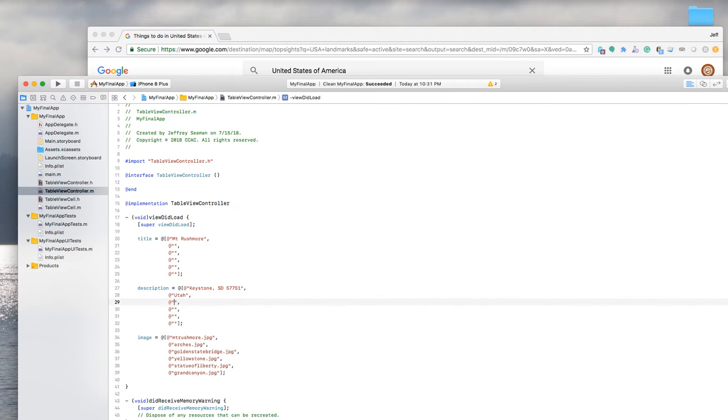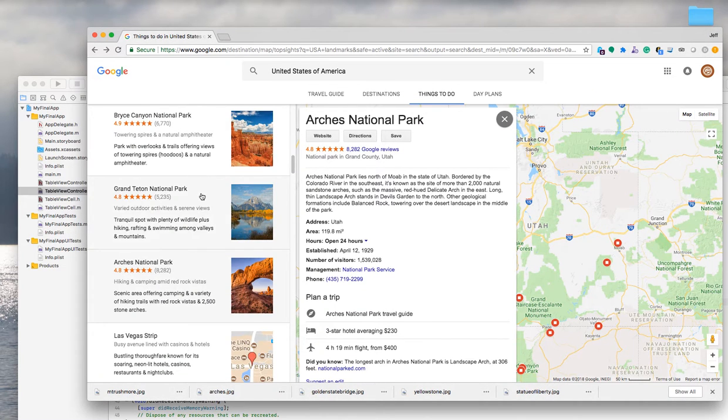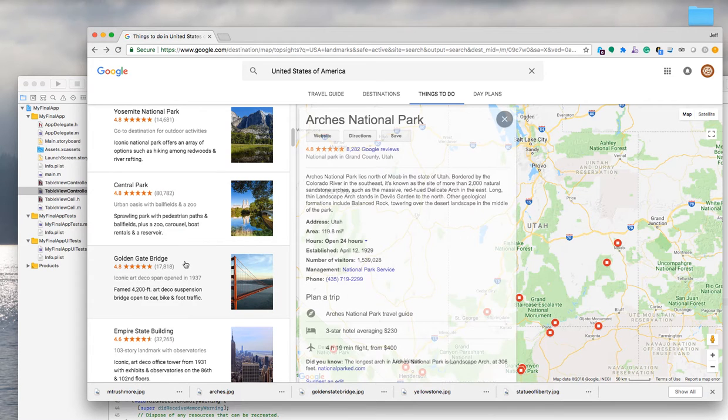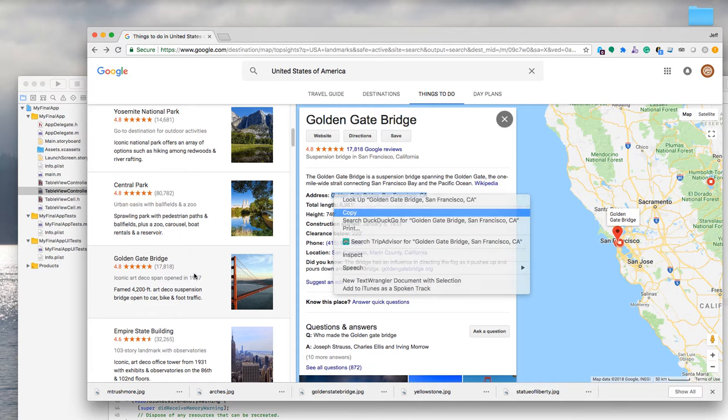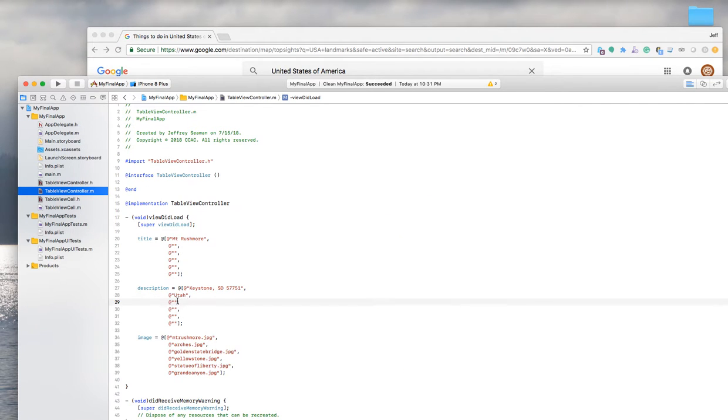San Francisco, I don't know if they have an address for the Golden State Bridge because it's a bridge. We could probably just put San Francisco. Yeah, like they have here. We could just give it this address. So, Control V, and I should update some of this here. This would be Arches, and this would be the Golden State Bridge. If I can spell. I can't spell.